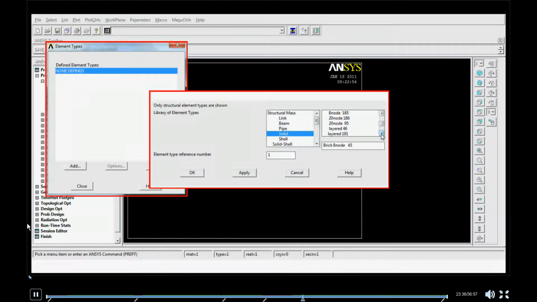These are the different types of elements. Now I am taking this solid 45. Above this, whatever list you see is 2D elements, 2D plane elements, that we will see sometime later when we discuss the 2D elements. Now we are discussing 3D elements or solid elements.